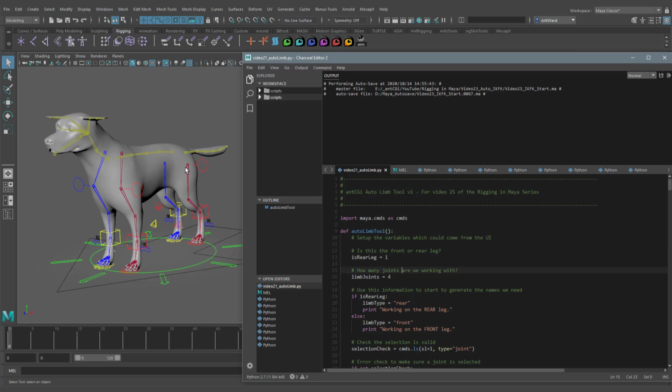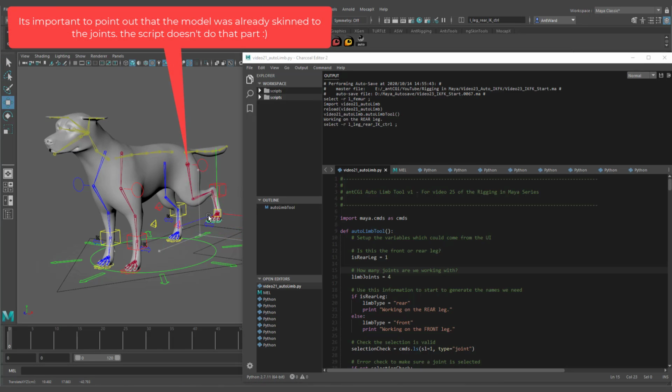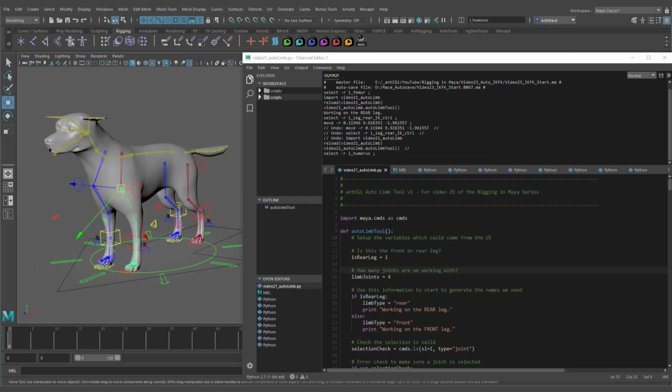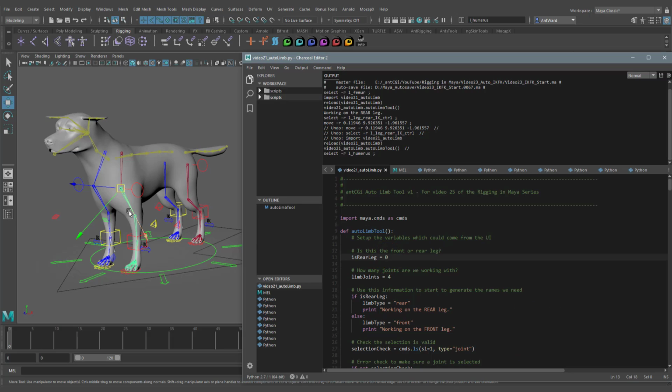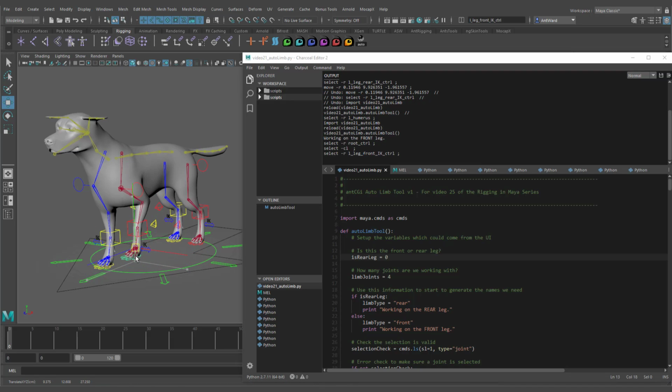We select the root of the skeleton and then run the script using this button here. Again, all this is covered in the previous videos. So that leg is now rigged. Let's rig the front leg now. So we first need to change this to 0 because it's not the rear leg. Now save the script and run it again with the root joint of the front leg selected. And that's the front leg rigged too. Nice and easy and quickly too.